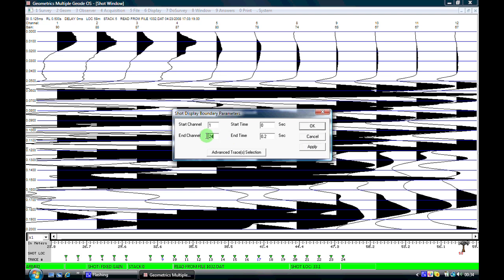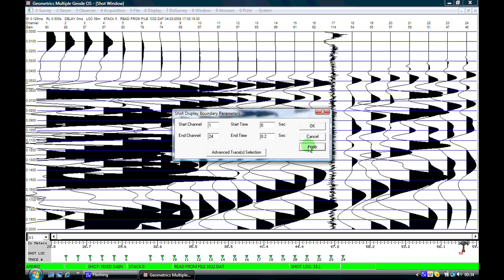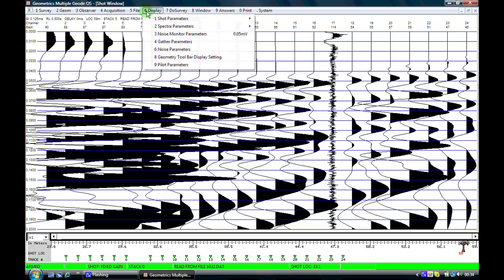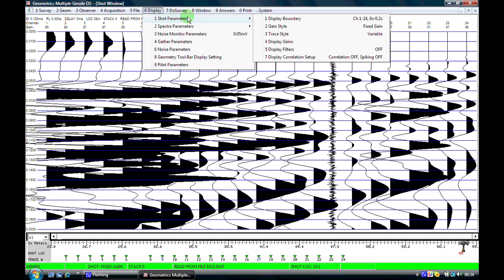We'll put this back to the original acquisition parameters. Click on OK. Back into Display. Now at the moment we're displaying the data in a fixed gain style, which is the most applicable method of gain display for refraction data, and it means that the gain which is applied to the signal is the same across the whole recorded length of our data file.